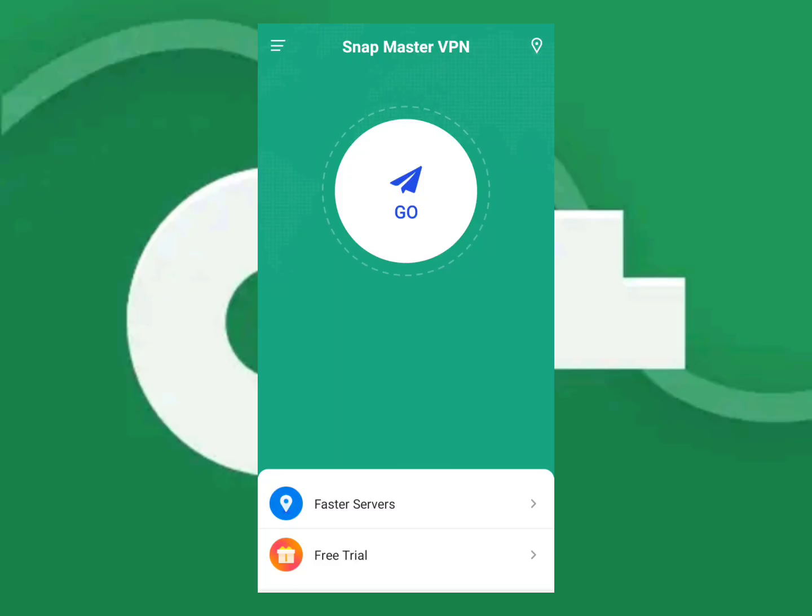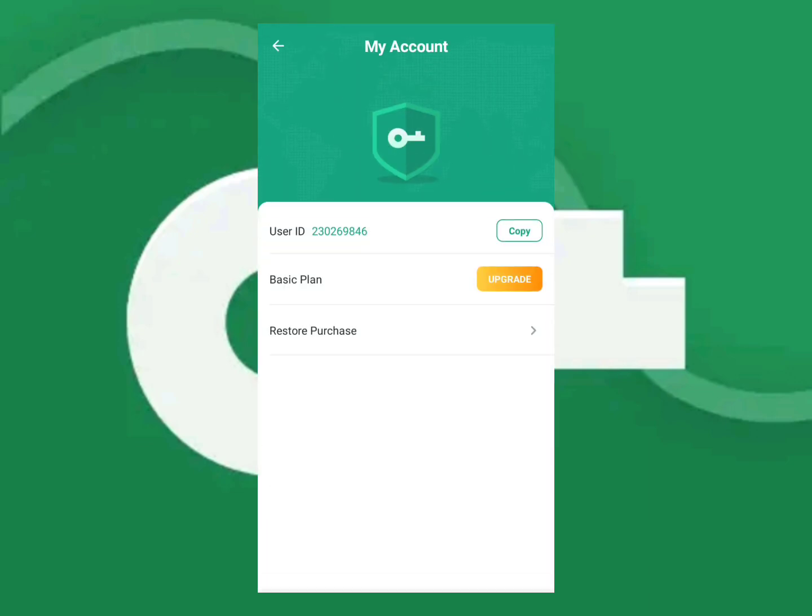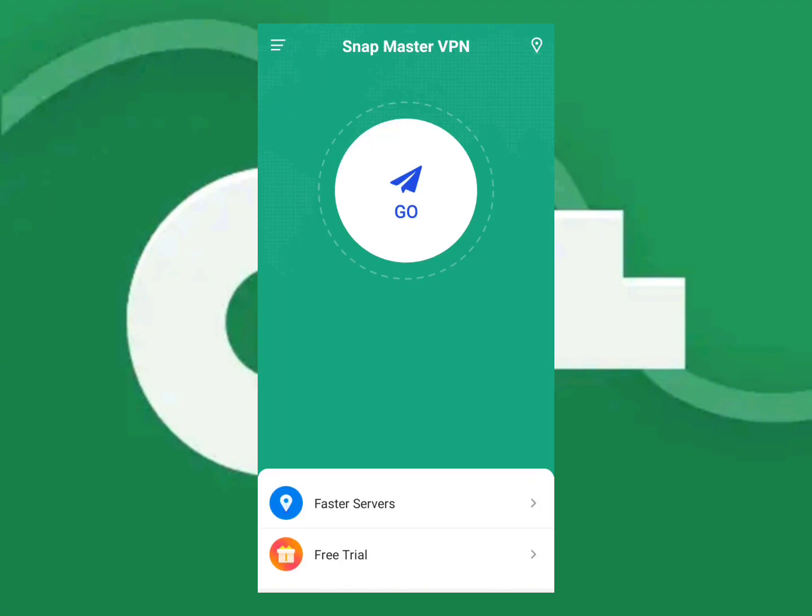This is pretty much the home screen of the application. Very easy layout. And over here you have the account section. So you can pretty much check your account information. Nothing much for that there.